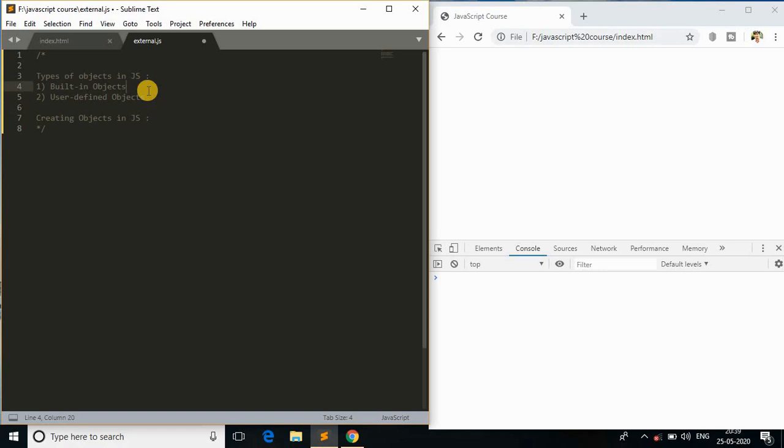Now what do we mean by built-in objects? JavaScript provides us objects to perform some calculation or some logic with. Those objects that are provided by JavaScript, we call built-in objects. The second type is user-defined objects. I hope you know what user-defined objects are, which means we ourselves, as JavaScript developers, create and define objects with the help of the JavaScript language, right? These are the two types of objects that we have in JavaScript.